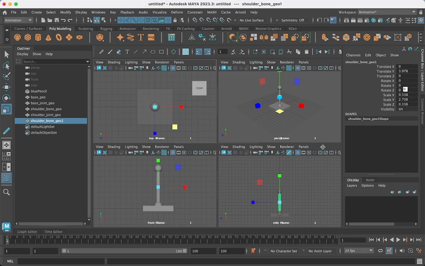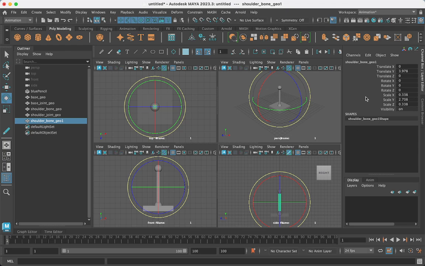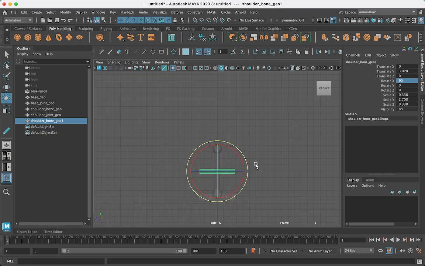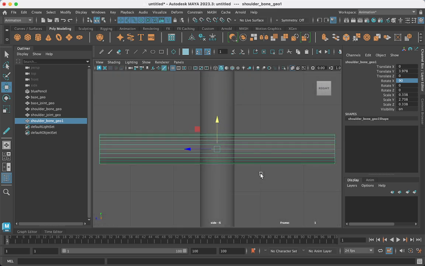And I'm going to rotate this along the x-axis. Now, if you're using the front camera, it would be along the z-axis. Just note that it varies if you're on a different camera. So I'm going to type in rotate x for 90 degrees. I'm going to press spacebar along the side camera so that way I can isolate this camera.